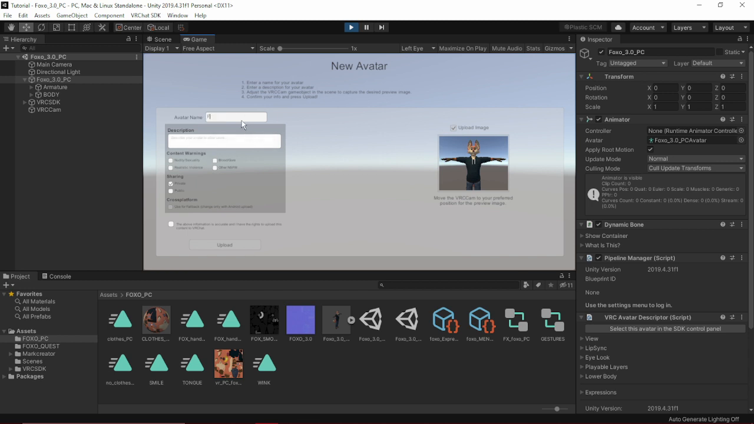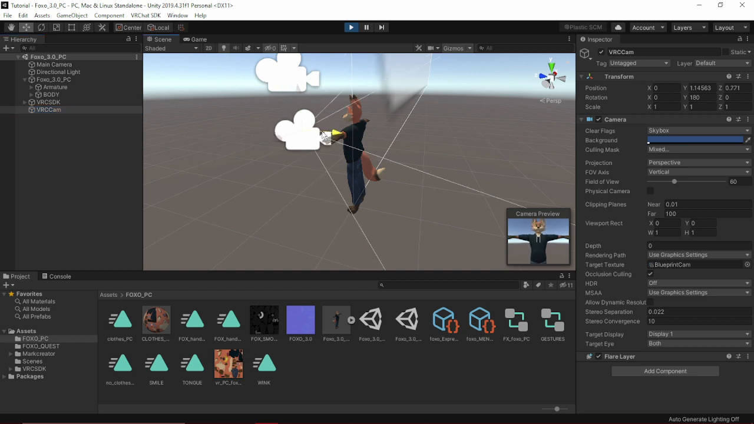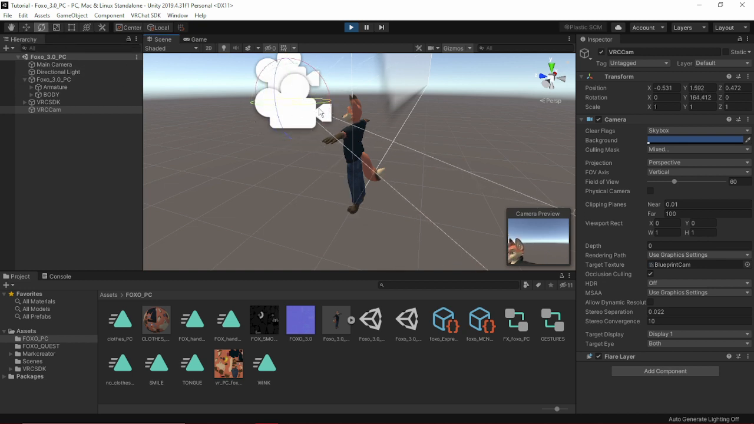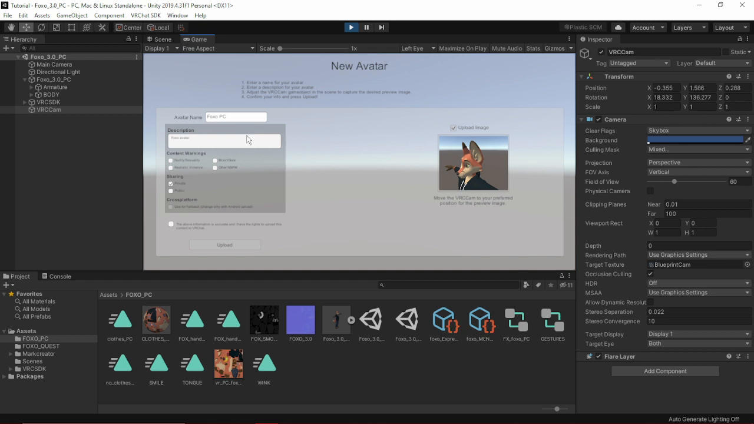I'm gonna name this Foxo PC, and I'm going to go to scene because this camera angle's a little not too pleasant. So I'm gonna go down here in hierarchy, go to VRC cam. I'm going to select it, I'm going to drag it around, rotate it a little. Now you do not have to do this, this is just how your avatar will preview for other people, so I like it to look kind of nice. But it doesn't have to be perfect at all, it can be anything. But yeah.